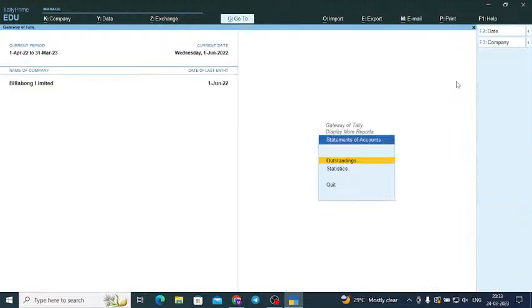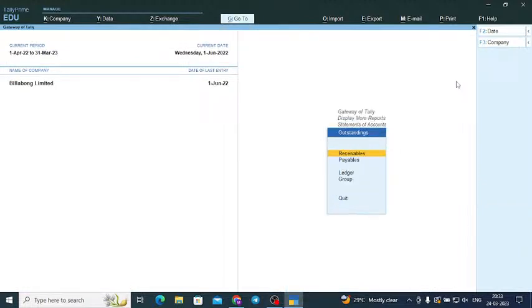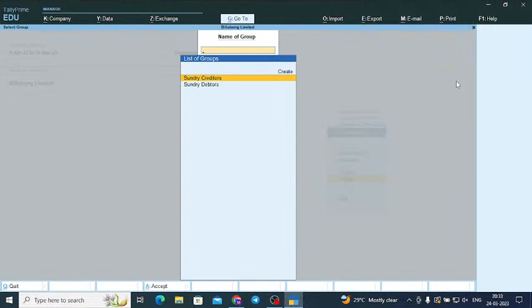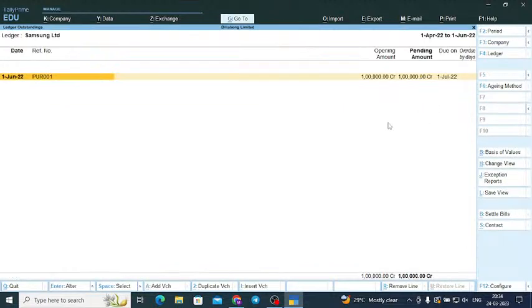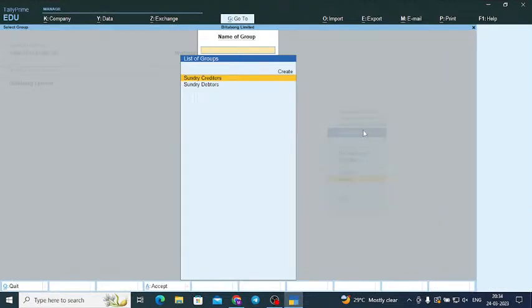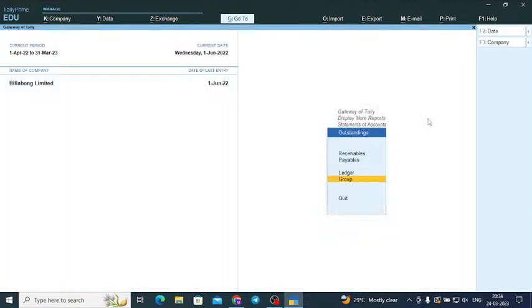So what are the reports available for outstanding, receivables, payables? You can see by ledger, you can see by the group. Group wise and ledger wise you can see. So this is one of the important key features in Tally. Okay. Fine.